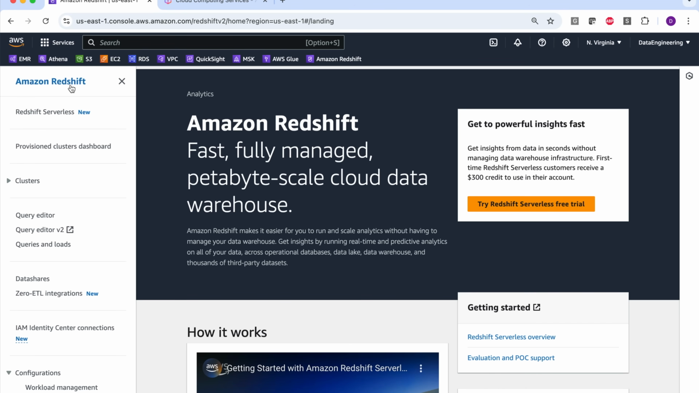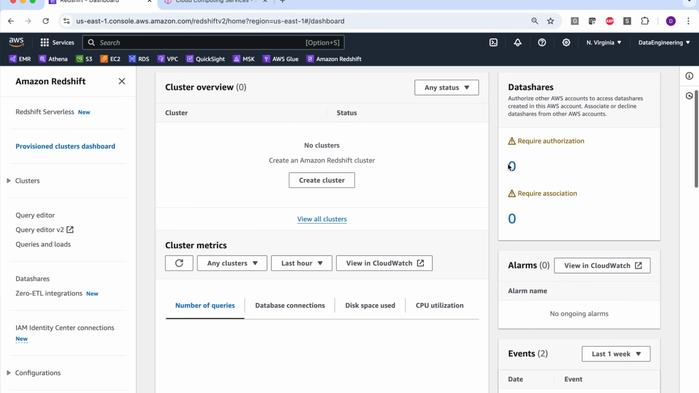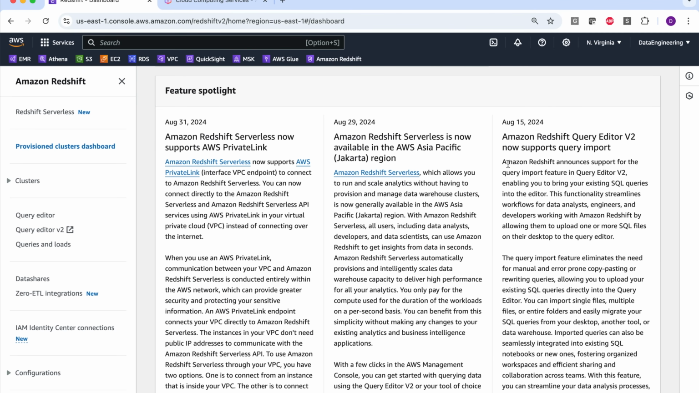The first one is Redshift serverless. Of course, we'll not talk about Redshift serverless yet. We'll talk about it later on. We'll do hands-on using Redshift serverless later on. Then the second one is provision cluster dashboard. So it will show you how many provision clusters you have created. As of now, you do not know what a provision cluster is. We'll talk about it shortly.